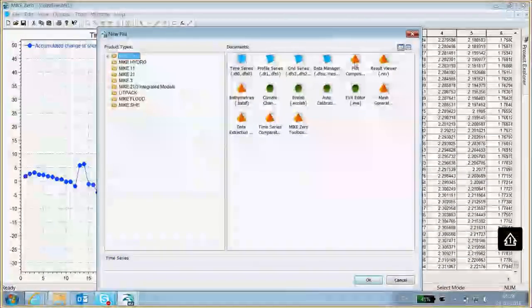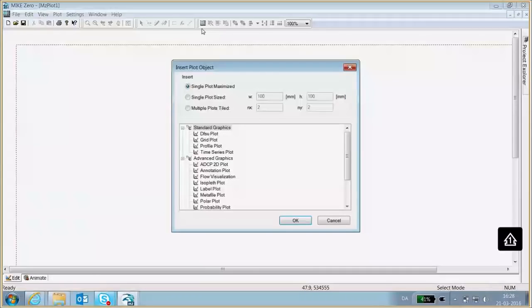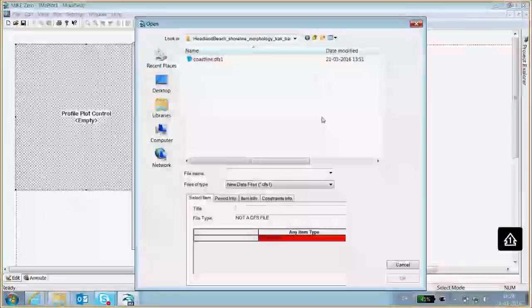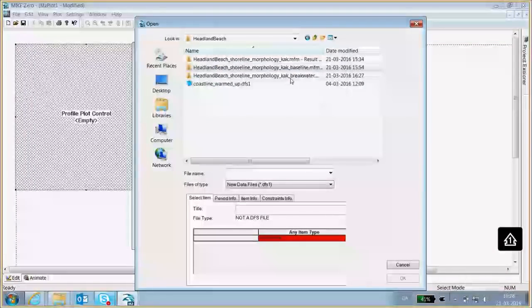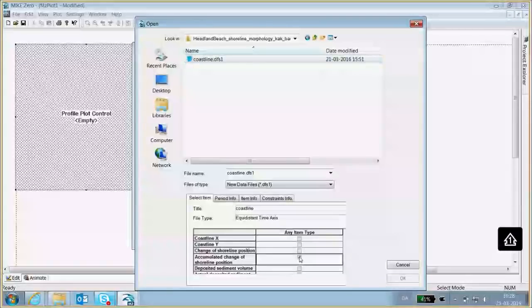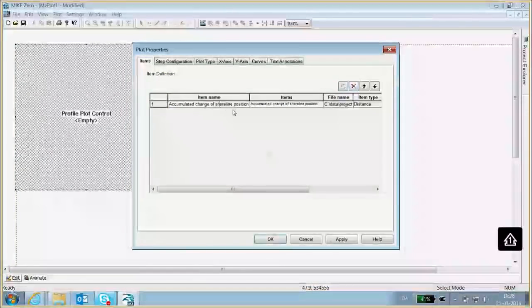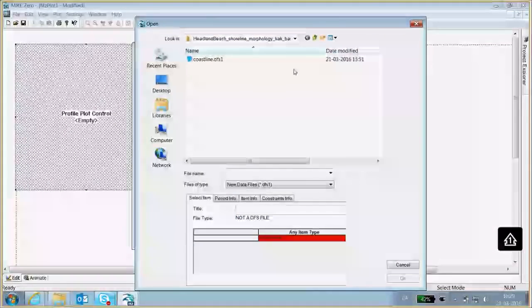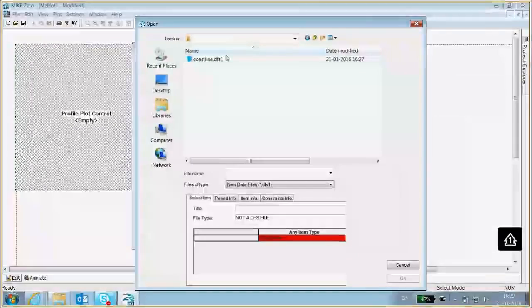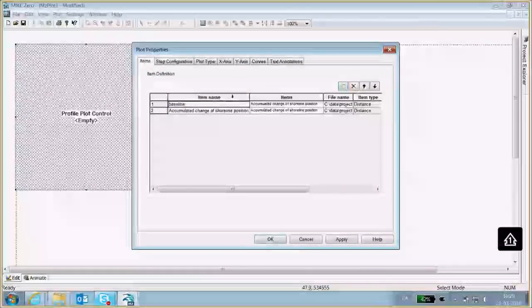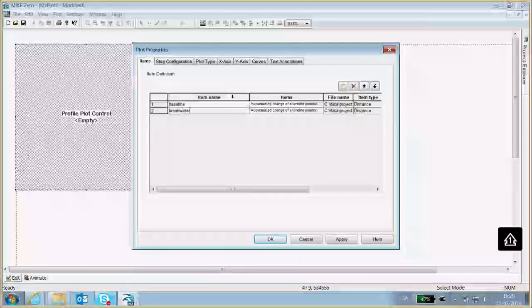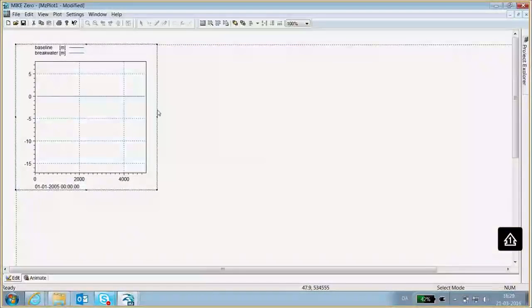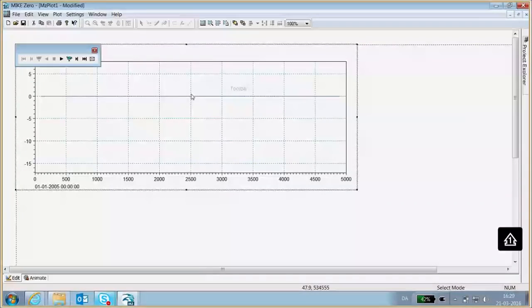So let's just have a quick look at how it compares to the previous development that we had. So we'll just add the baseline accumulated change in shoreline position here, and let's just call that one baseline. And then next one, breakwater accumulated change in shoreline position, breakwater. And then we can compare the development in the shoreline position here, time step by time step.